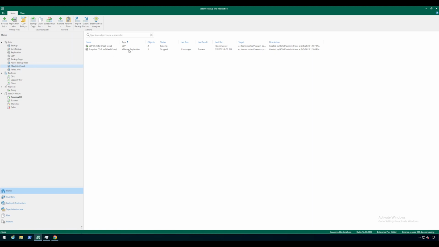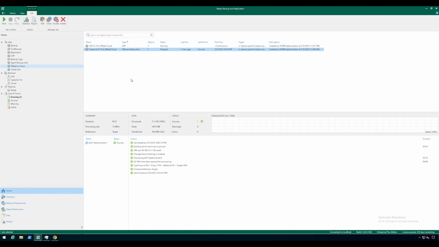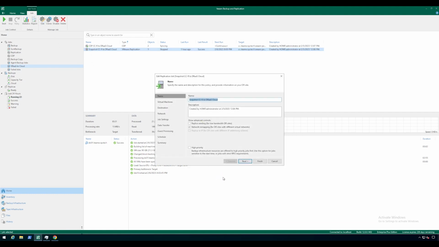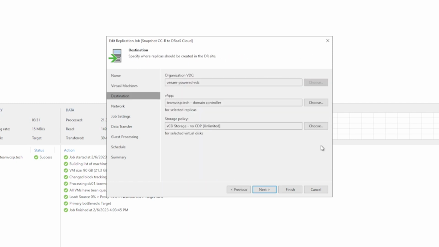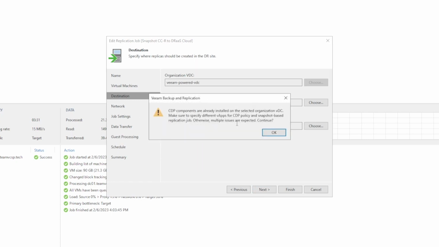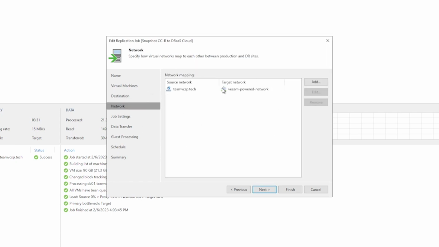I've got two particular disaster recovery workloads I want to talk through: snapshot-based replication and the new CDP replication through Veeam Cloud Connect available in version 12. For traditional snapshot-based replication, this works the same as it always has. We can configure source virtual machines, the destination as part of the VMware Cloud Director environment, and configure your standard replica mapping.